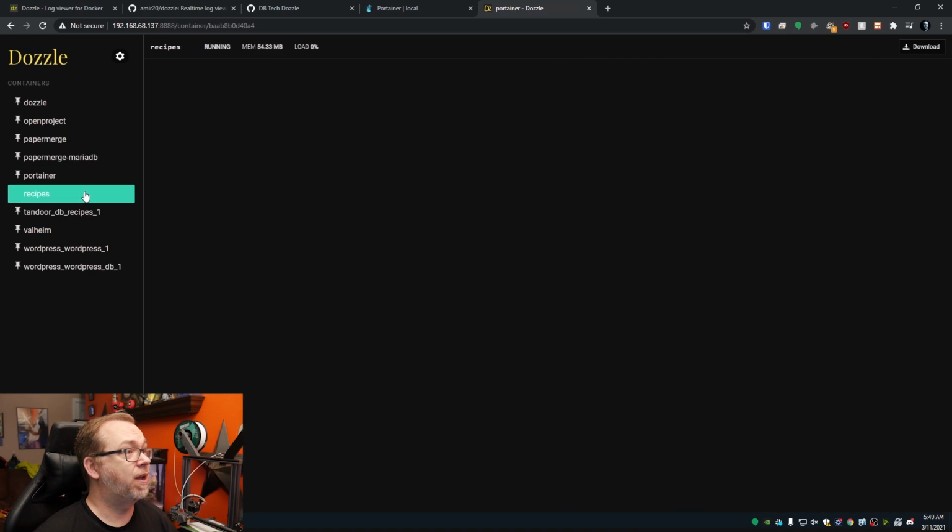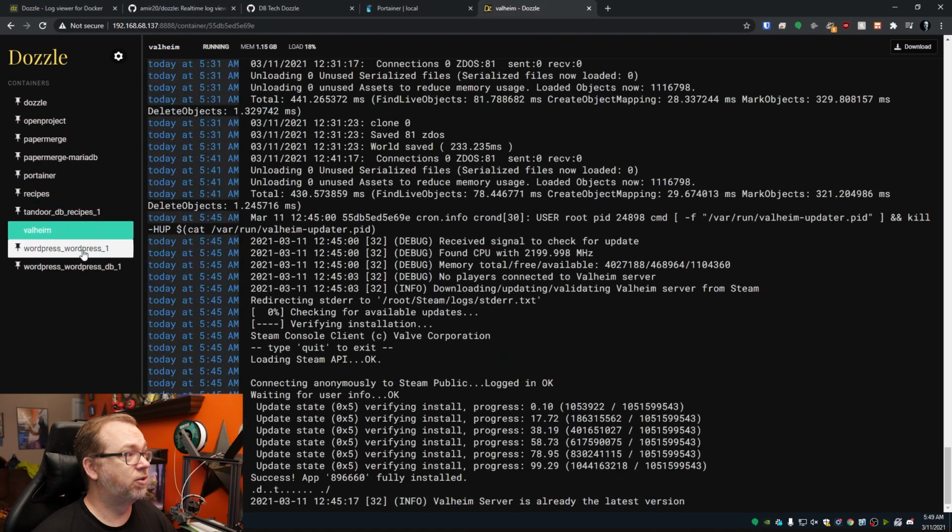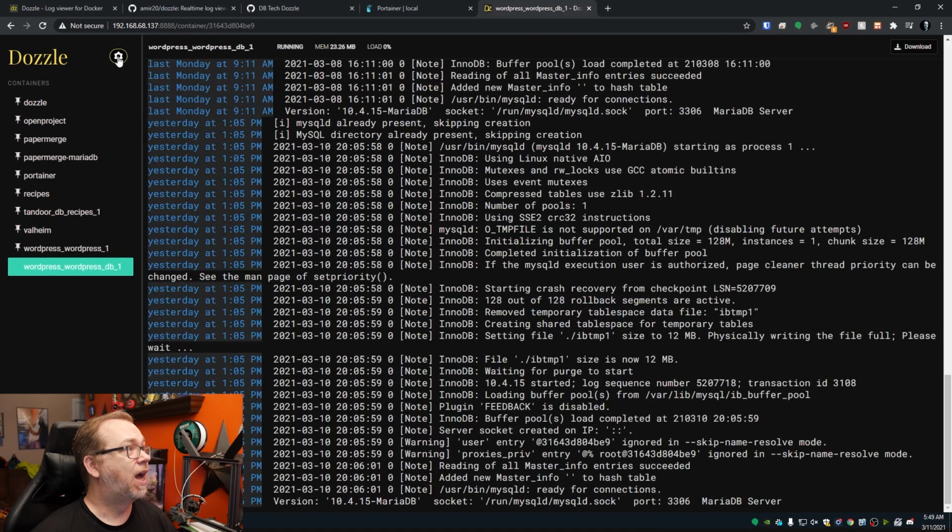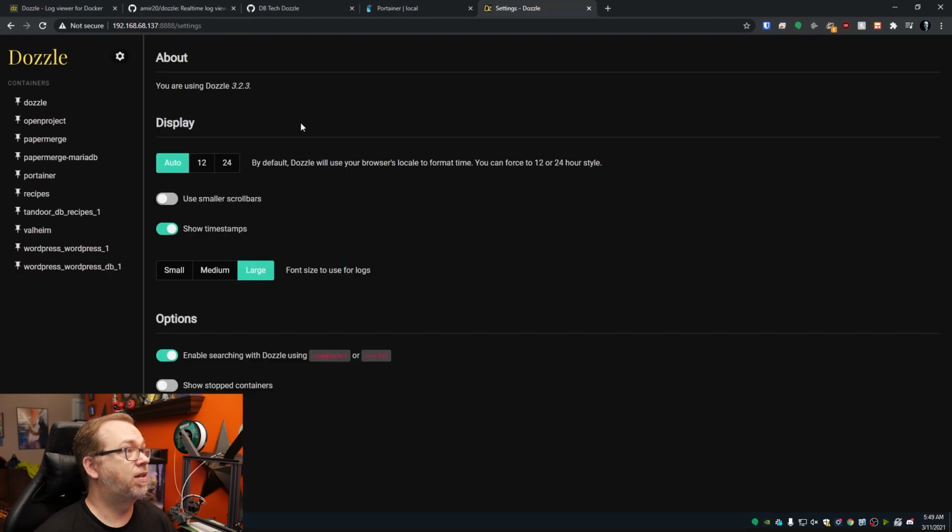So we can just come in and click through all of these, and everything is literally just a click away. If you want to, you can come up here to the top and click the little icon right there so that you can change the interface to fit your needs, whether it's enabling search, showing stopped containers or not.